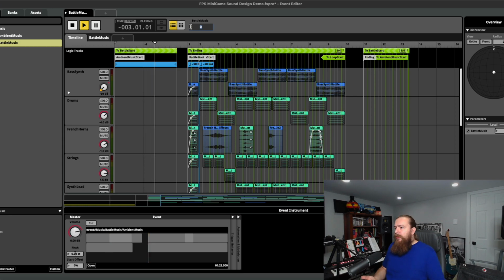This battle music would most likely be in a situation where maybe you're facing a couple of enemies, maybe a boss battle. This would probably be pretty effective for that. Let me trigger it again. Here we go.